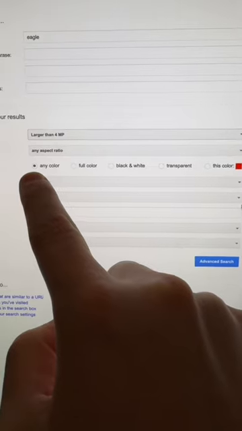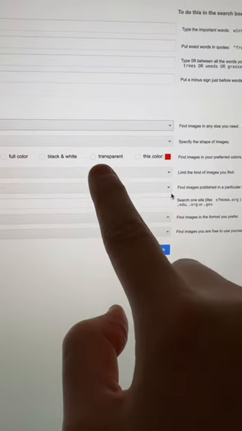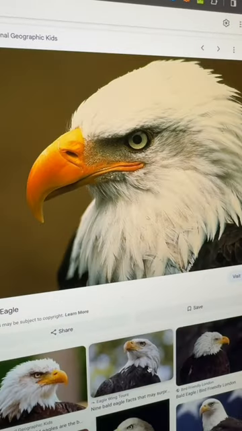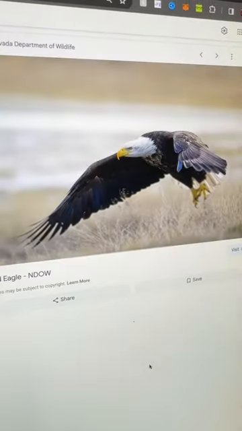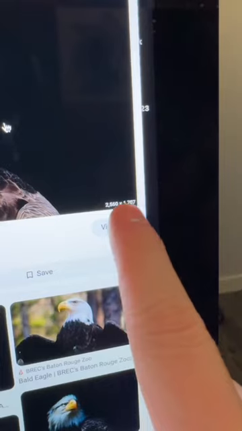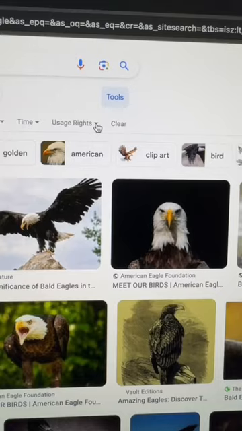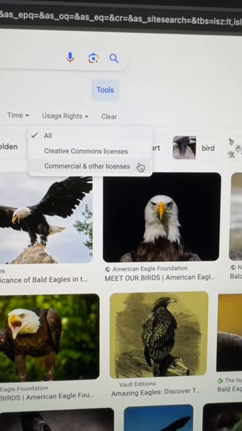You can filter even further by color, even by transparent background. Once you're ready, click advanced search, and now all of your results will be larger than 4 megapixels. Also, if you hover your mouse over the image, you can see the exact dimensions in the bottom right-hand corner. You may want to filter even further with usage rights as well.